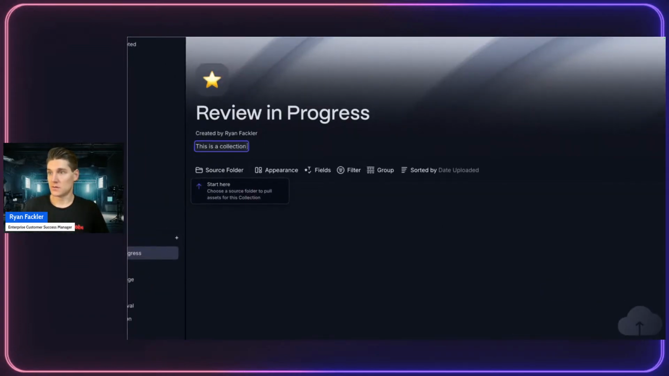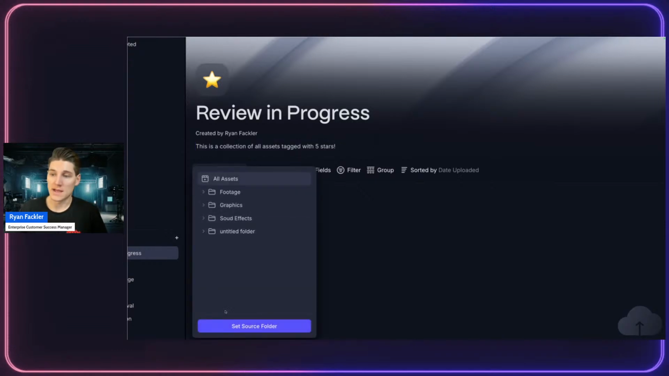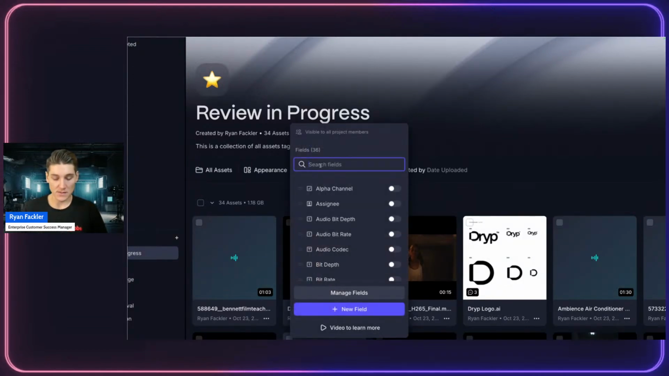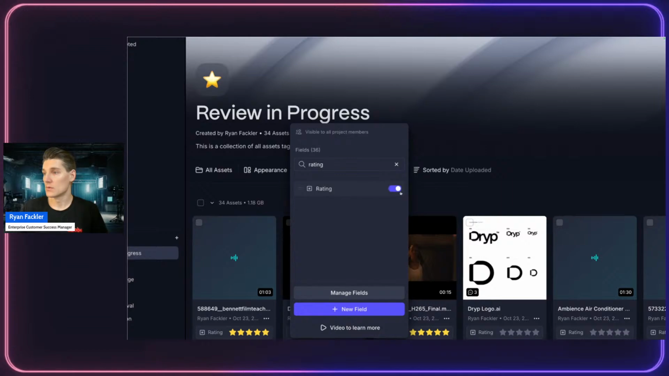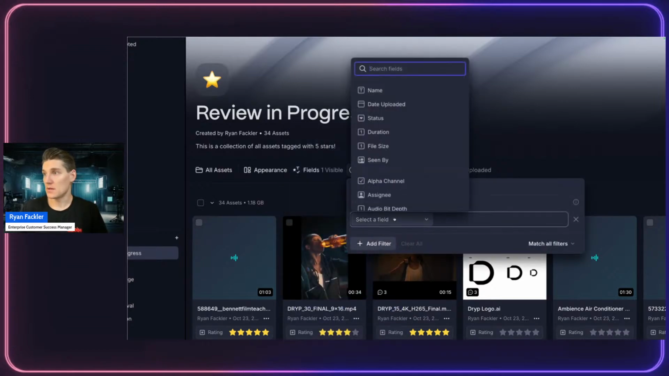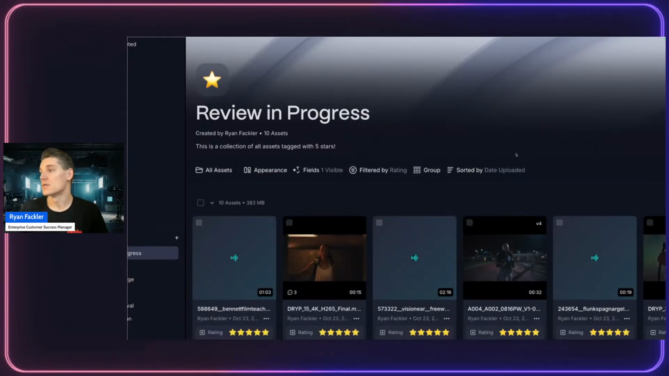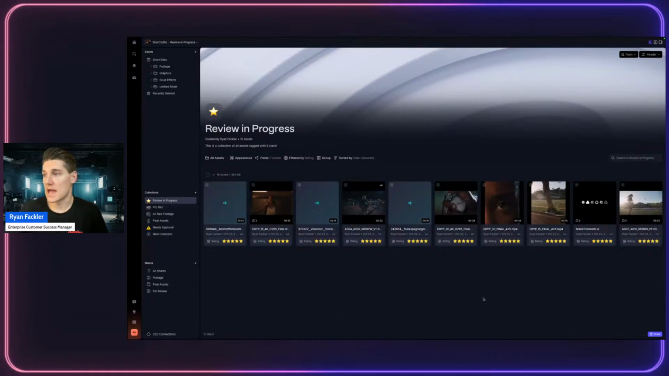This is a collection of all assets tagged with 5 stars. That's a great description, but how do we actually know? I can select the source folder, all assets. So I want to choose from everywhere within my account, but I also want to adjust the field, the metadata field of rating. And the filter could be, again, our rating equals 5 stars. So it's only going to then reveal every single asset within my account that has this 5-star rating. And it will auto adjust based on any time I adjust those metadata fields.